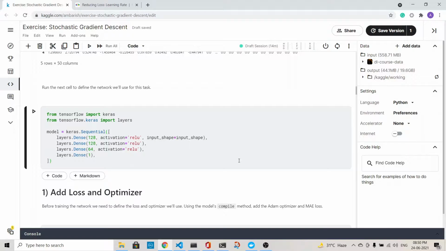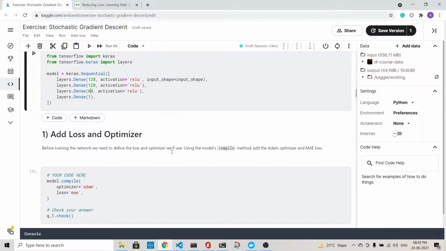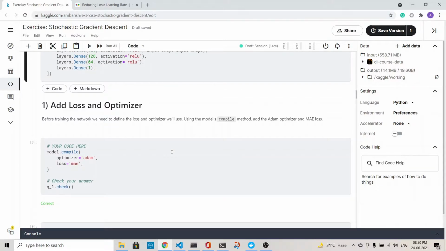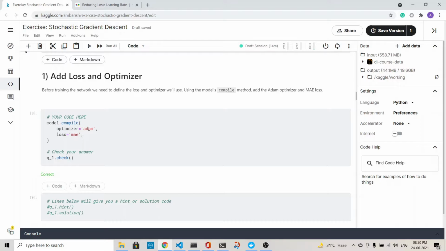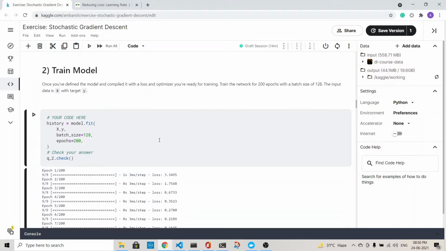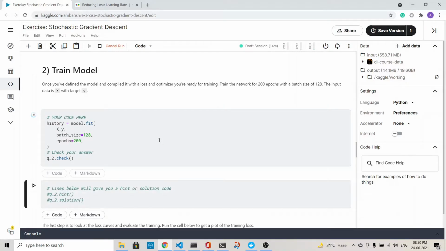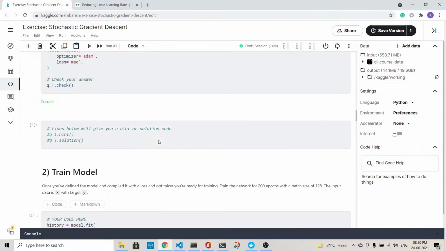Then what we do is that it is a dense network. The shape is 50, which is input shape. You have 128 neurons, 128 neurons, 64 neurons, and the activation is ReLU. So these are the models, and then you add the loss and the optimizer. So the optimizer is Adam and the loss is MAE. So this is what it is. You then train the model doing the fit.